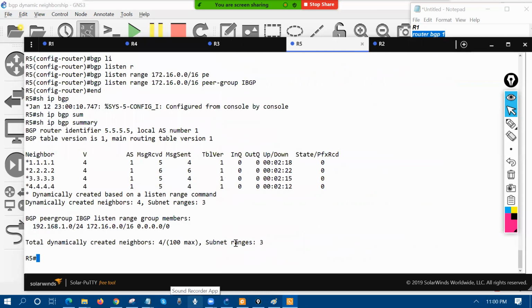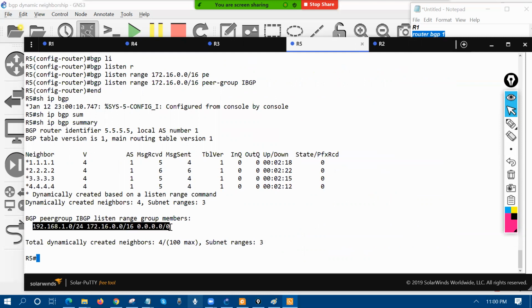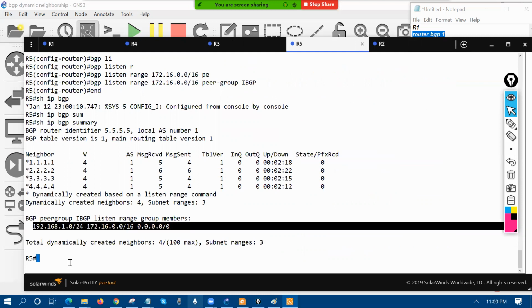Three subnet ranges I'm going to use over there: this one, this one, and this one. So it totally depends on the requirement. If you have different ones, you can use 0.0.0.0. But if you have the same subnet from class A or class B, you can use this as well, according to your different requirements. Even that ability you have right now.